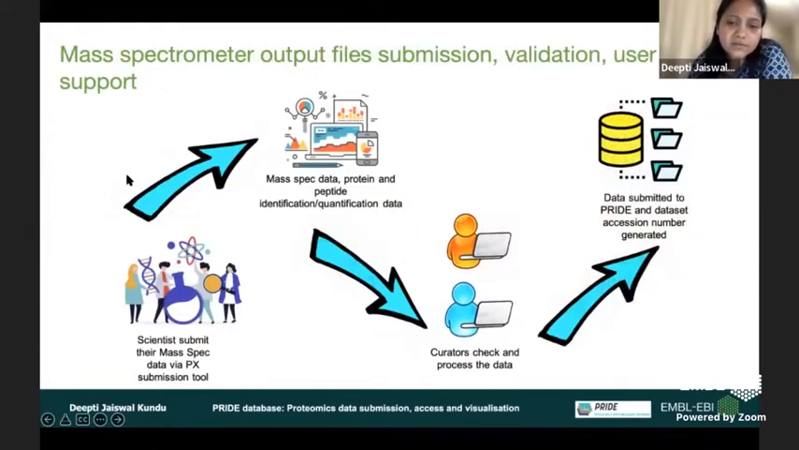So this is the basic workflow: scientists generate their data by using a mass spectrometer or any other approach, and they upload their data to PRIDE. One of the curators checks the process, and then the data is submitted to PRIDE, and an accession number is generated for them to use in the manuscript for publication purposes.